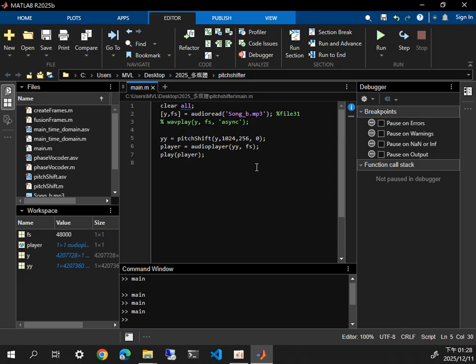Okay, I think this is a very beautiful song. Do you know which song it is? No? Never heard it before. Okay, so let's look a little bit at the simple code of pitch shift.